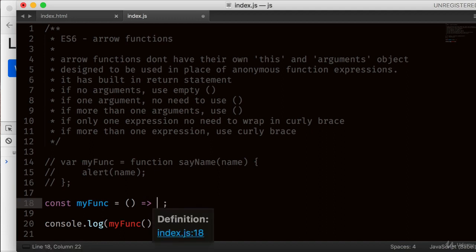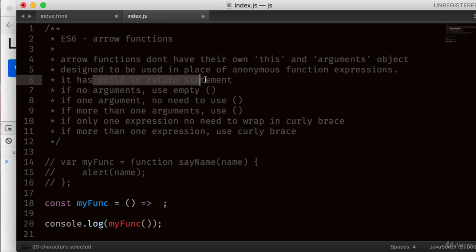But if it is more than one statement, for example, if no arguments, use empty parentheses. Yeah, we did that. It has a built-in return statement, so that's why it worked. As you can see, we're not saying return or anything, but it works, right? So that is the reason why it works. Now more than one argument, use this one. Okay, you can put whatever you like. If there is no argument, just leave it empty.